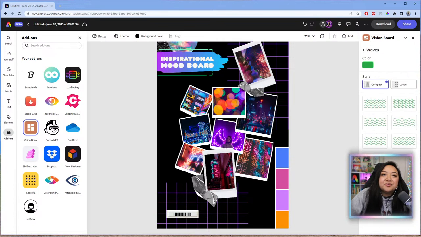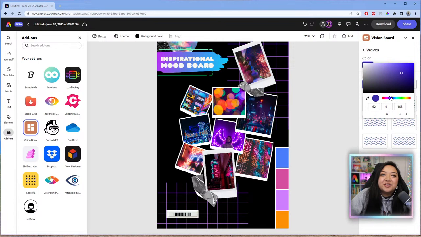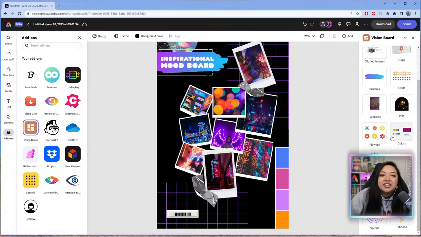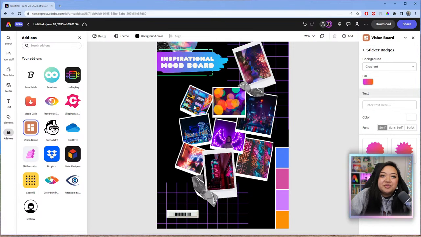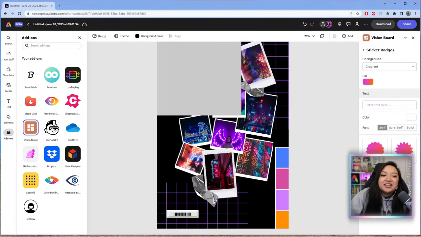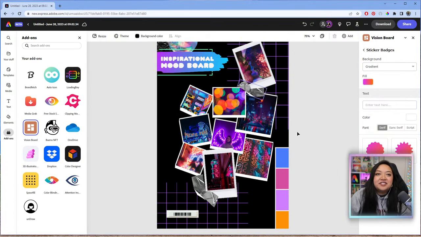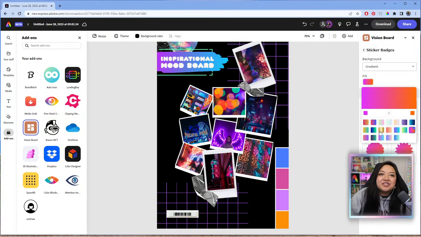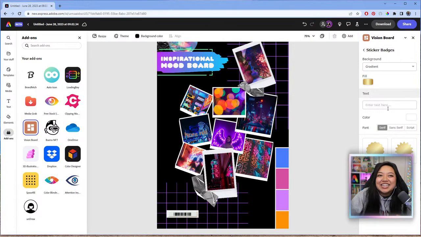What else? There's waves. You can choose different kinds of waves and also the color. There's just so many more assets that you can use. Badges. This is amazing because I love to make those you tried stickers. And this is great because there is a gold gradient to make it look like a gold sticker. And then you can just put, you tried.